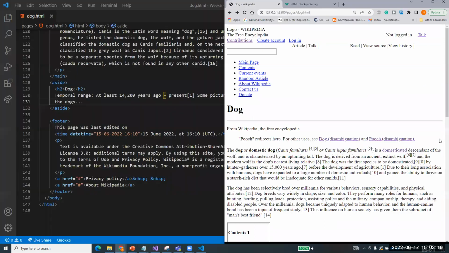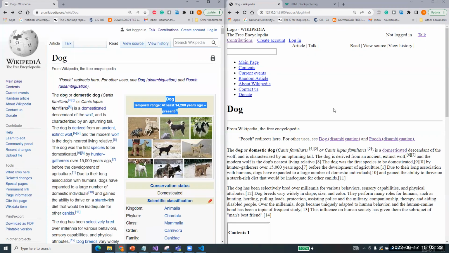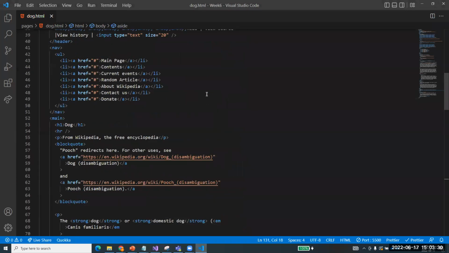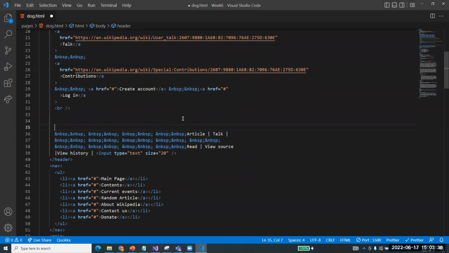Okay, so this is something that we have tried to come up with after looking at this Wikipedia page. You know what I mean? We have tried to just imitate this page. And now I'll have to just remove some of these spaces, because I already told you that this is not the right way of doing these kinds of things. But again, just to show you something, I just went with that.